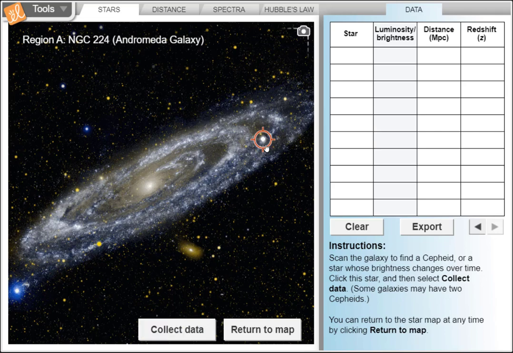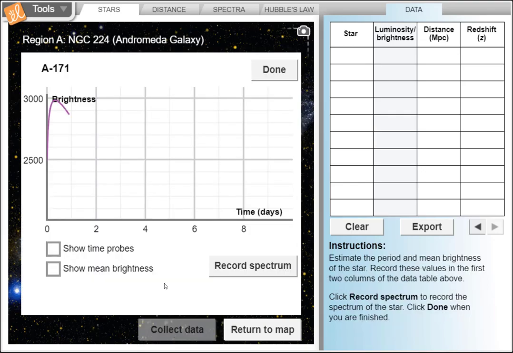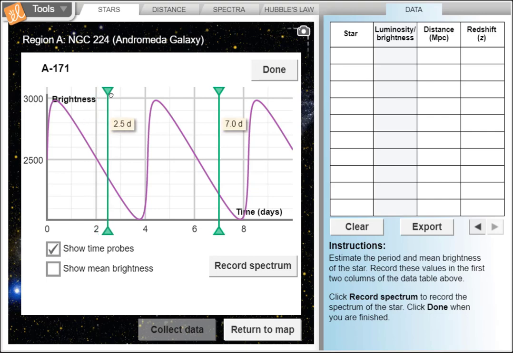When you click on one of the stars, it's going to highlight it in this red circle and give you the option to collect data. And you'll see it starts graphing the apparent brightness of that star immediately for you. So it goes up as it gets brighter and down as it gets dimmer. Okay? And there's a couple options here. You can show the time probes, and you get 2 of those time probes that you can drag and drop. And they're just going to let you see different times in it.